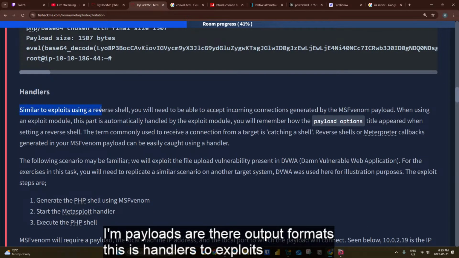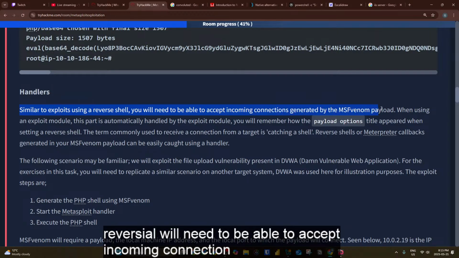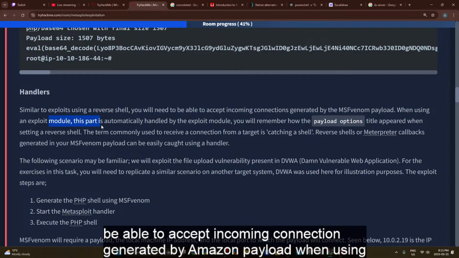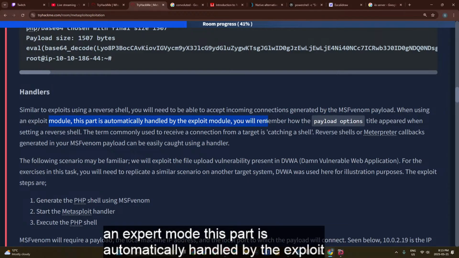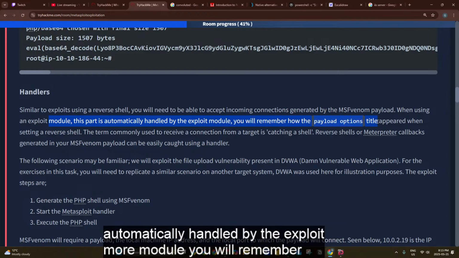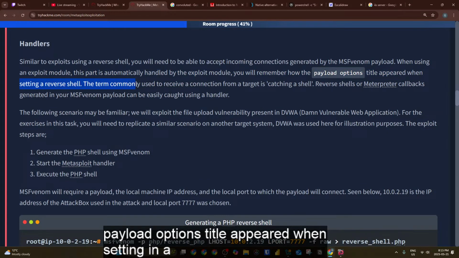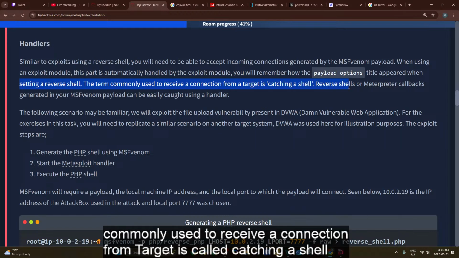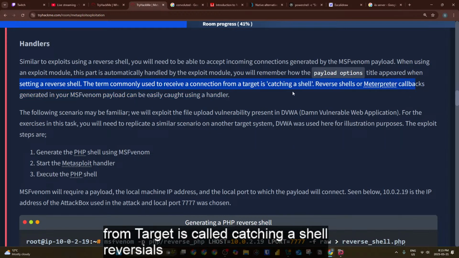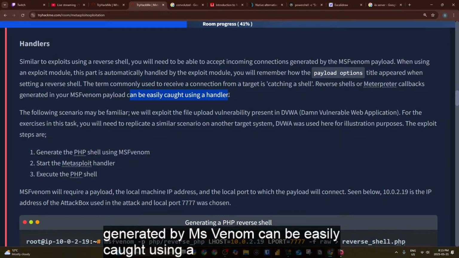To exploit using reverse shell, we'll need to be able to accept incoming connections generated by the MSF Venom payload. When using an exploit module, this part is automatically handled by the exploit module. You will remember how to use payload options when setting a reverse shell. The term commonly used to receive a connection from target is called catching a shell. Reverse shells or Meterpreter callbacks generated by MSF Venom can be easily caught using a handler.